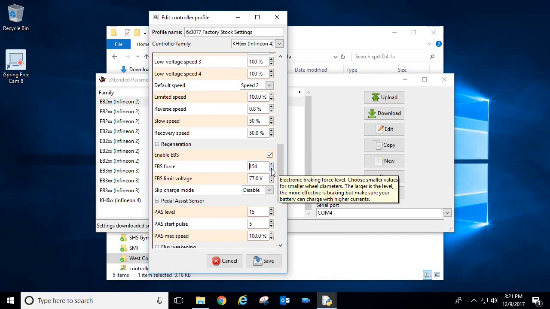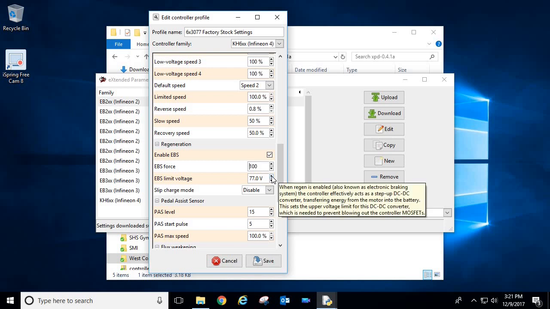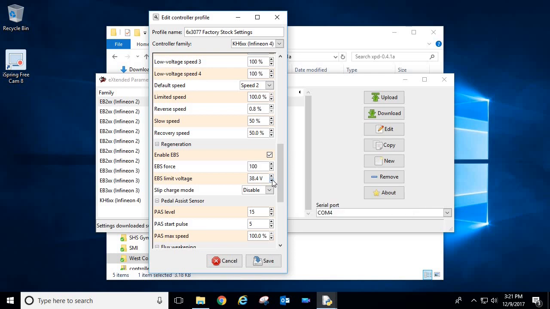So when I'm first getting set up, I'll usually set it to maybe anywhere from 100 to 150, and then kind of play around with that. EBS limit voltage. This confuses a lot of people. If you have a 48-volt battery, some people think that you would not necessarily want to charge your battery beyond the charge voltage of your battery for a 48-volt battery.